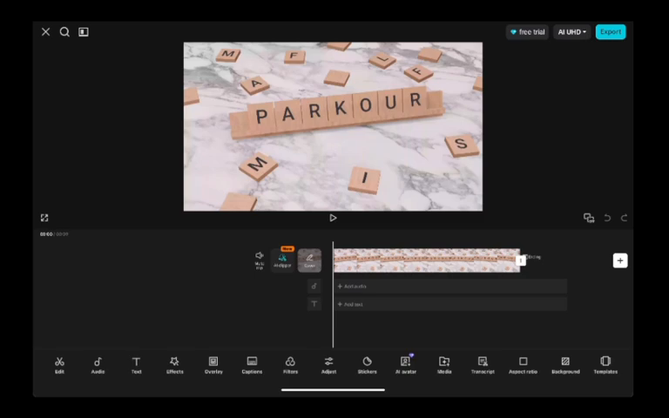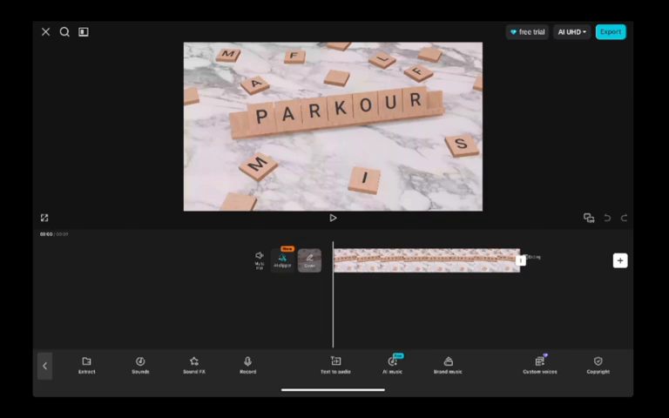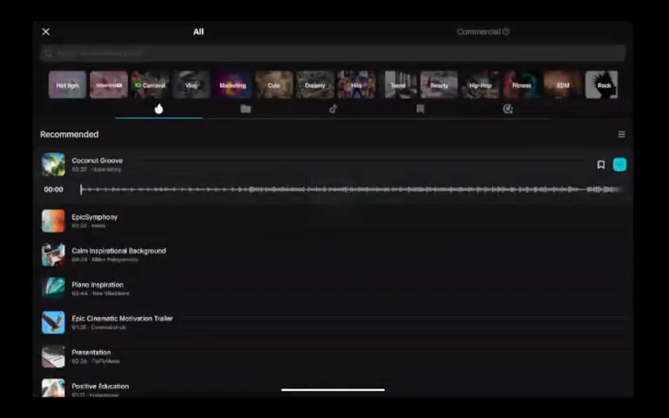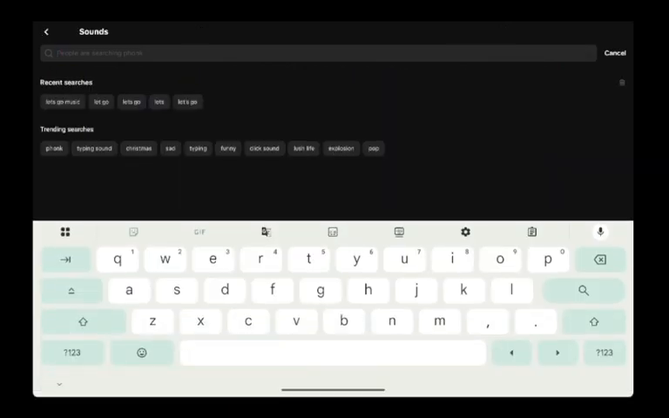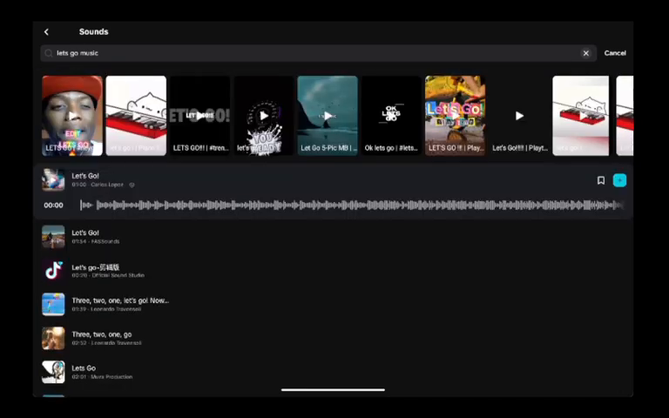We're going to be doing this about parkour, okay, and the first thing we're going to do is insert a piece of audio. So go to audio, sound, and then we're going to search for a piece of audio. In this case, I'm going to go for Let's Go Music. And there's the piece of music.